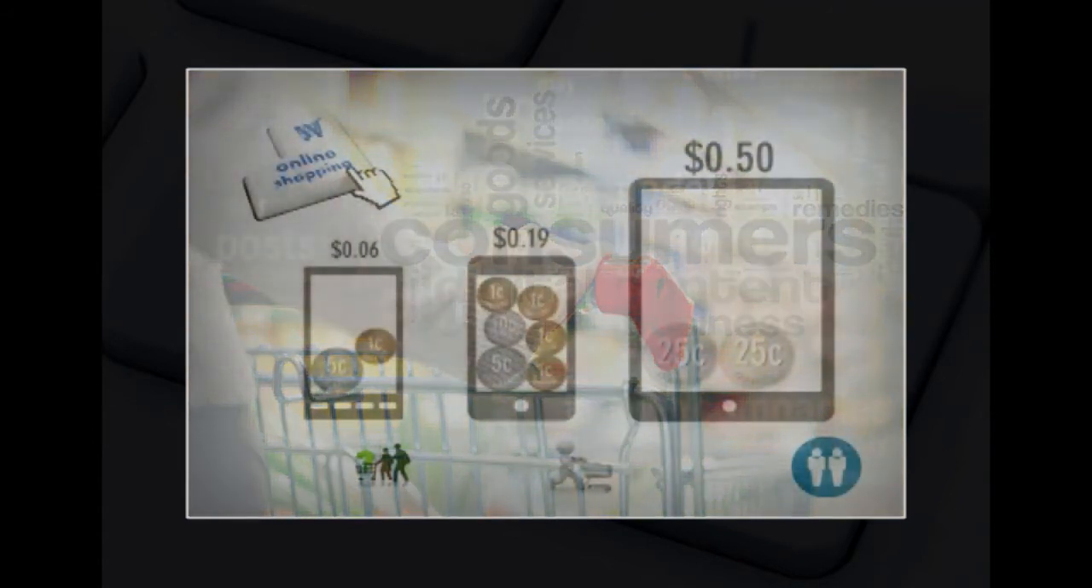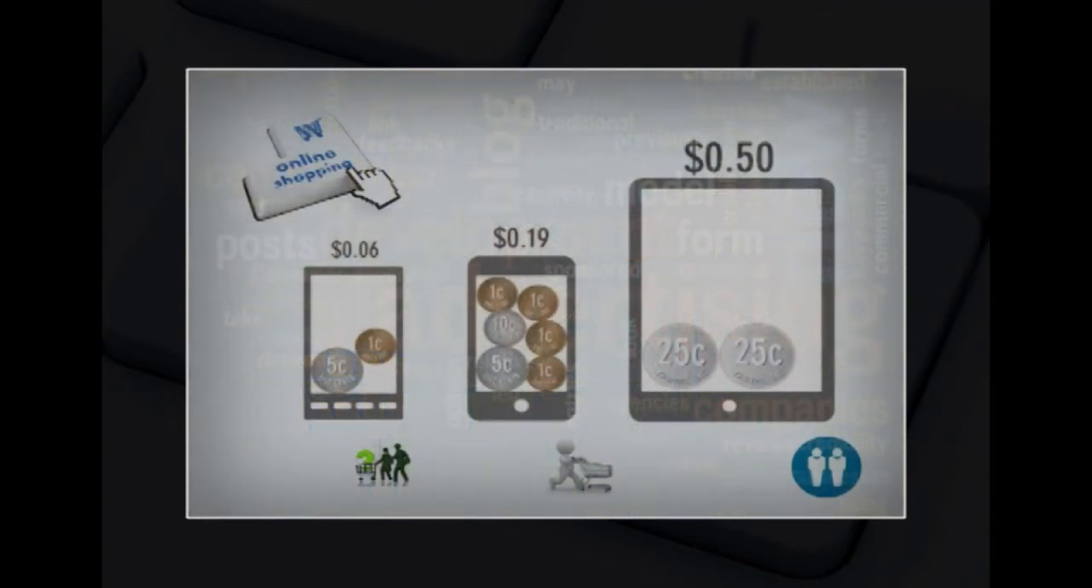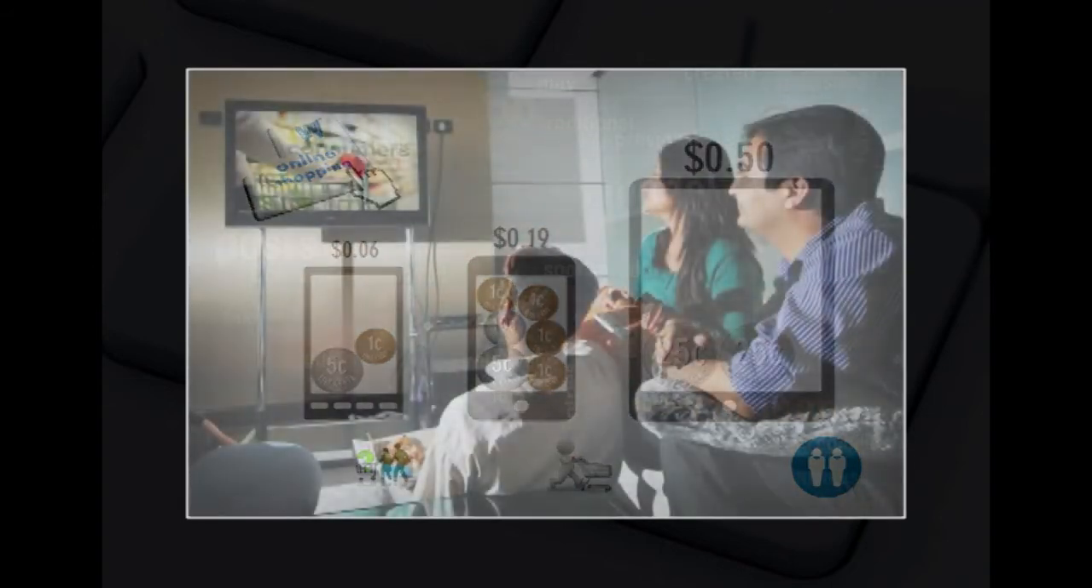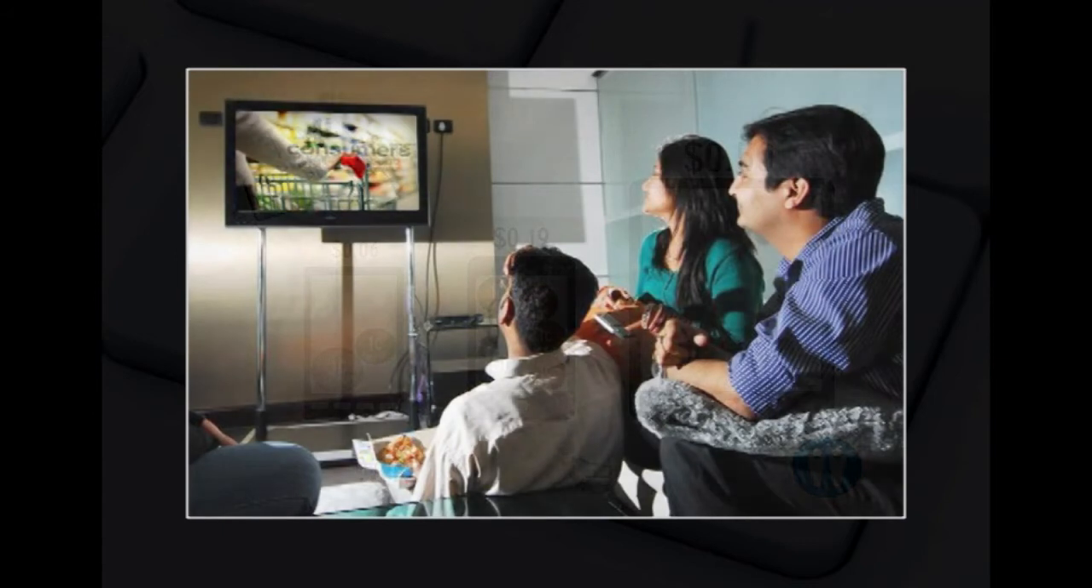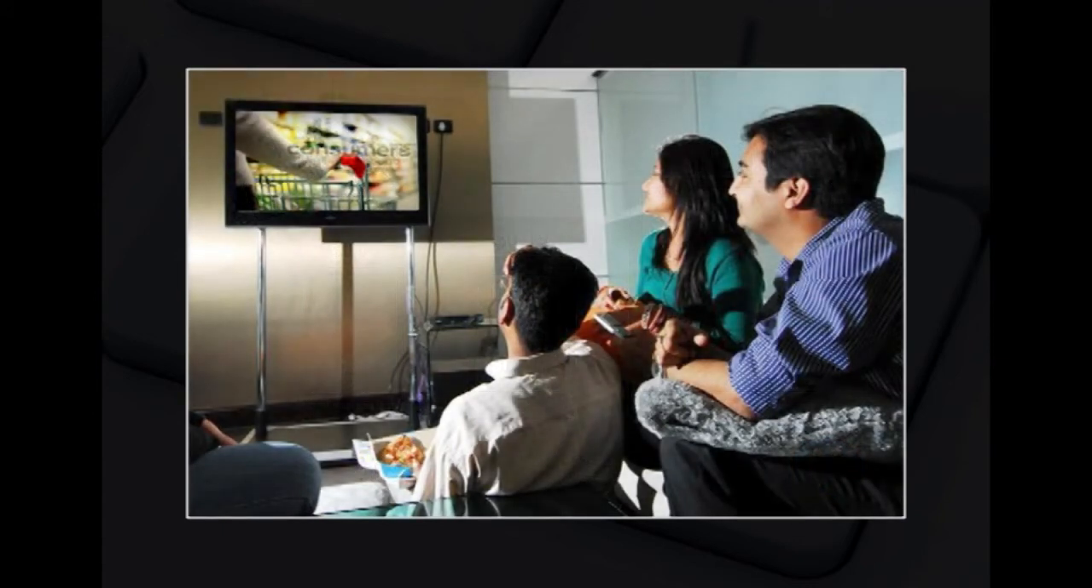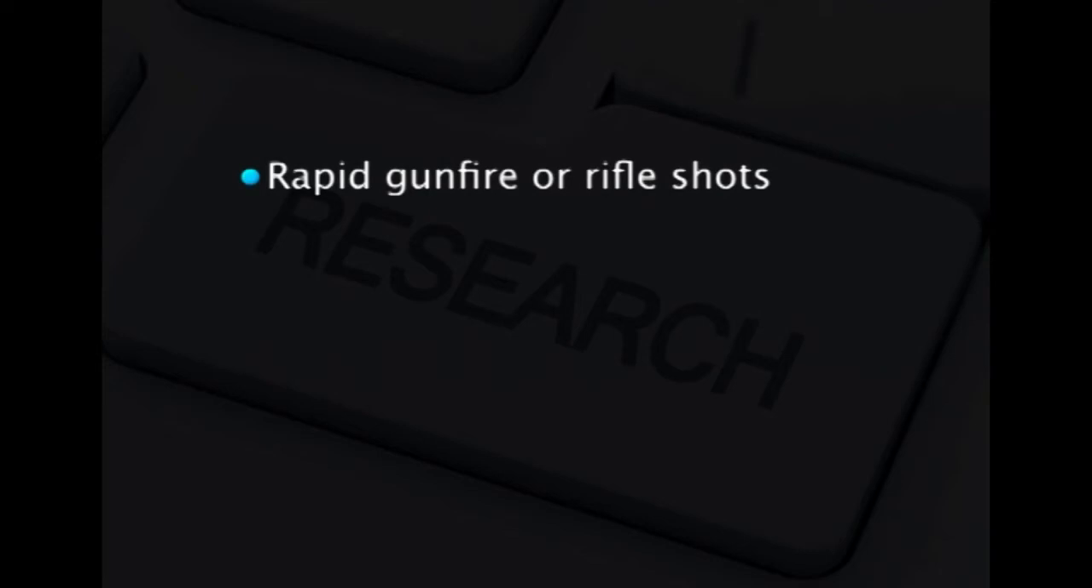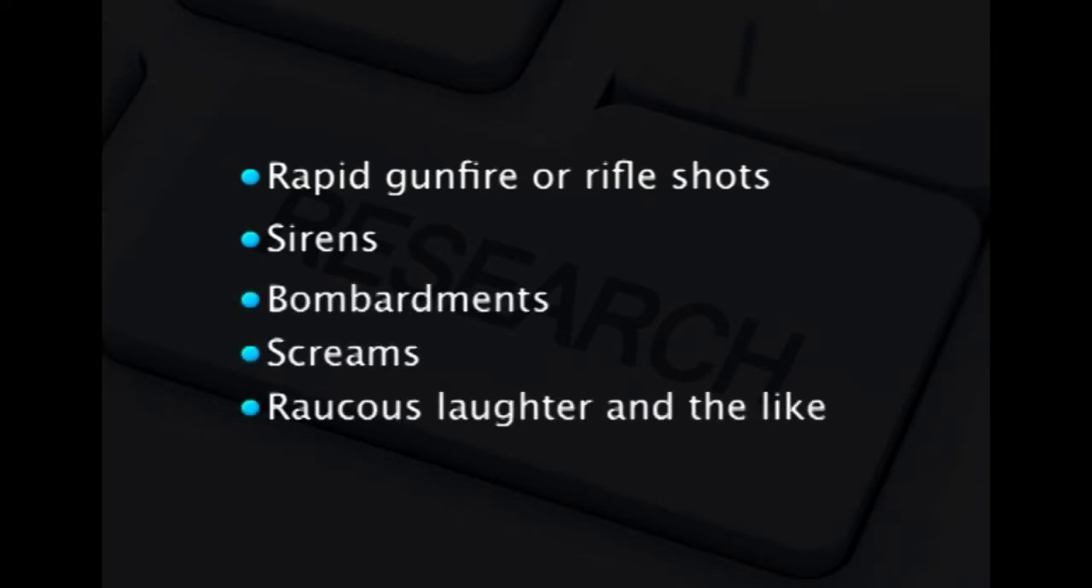Information to consumers on matters of weight, quality, or prices of products where given shall be accurate. Advertisements indicating price comparisons or reductions must comply with relevant laws. Any such effects which might startle the listening public must not be incorporated in advertisements. For example, the use of certain sound effects will not be permitted, such as rapid gunfire or rifle shots, sirens, bombardments, screams, raucous laughter, and the like.